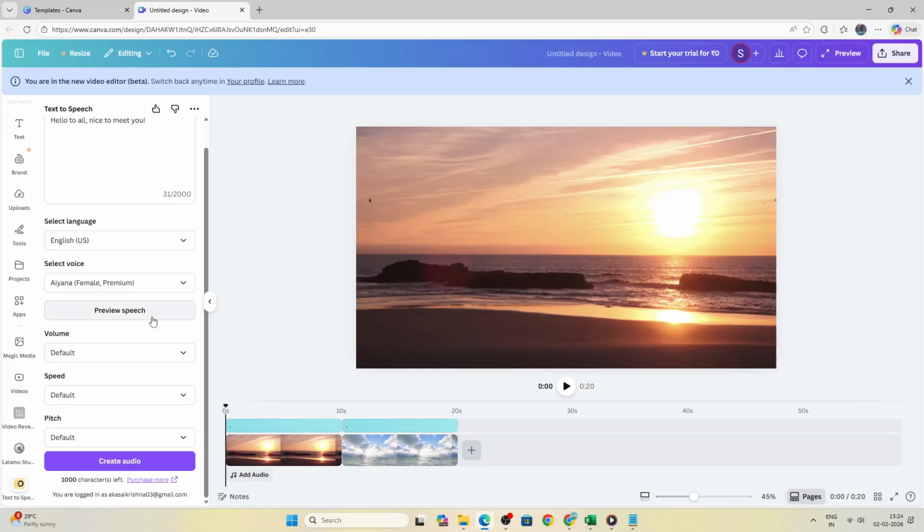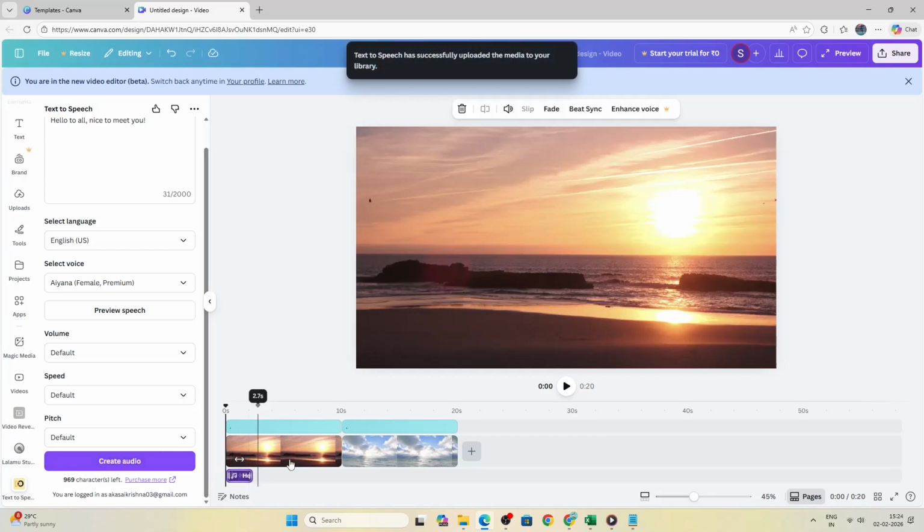If you are prompted to log in to the selected app, sign in to continue. Some tools require access to generate and return the audio to your design. When you are ready, click Generate Audio or Create Audio. After processing, click Add to Design. The audio track will appear on your timeline or page.